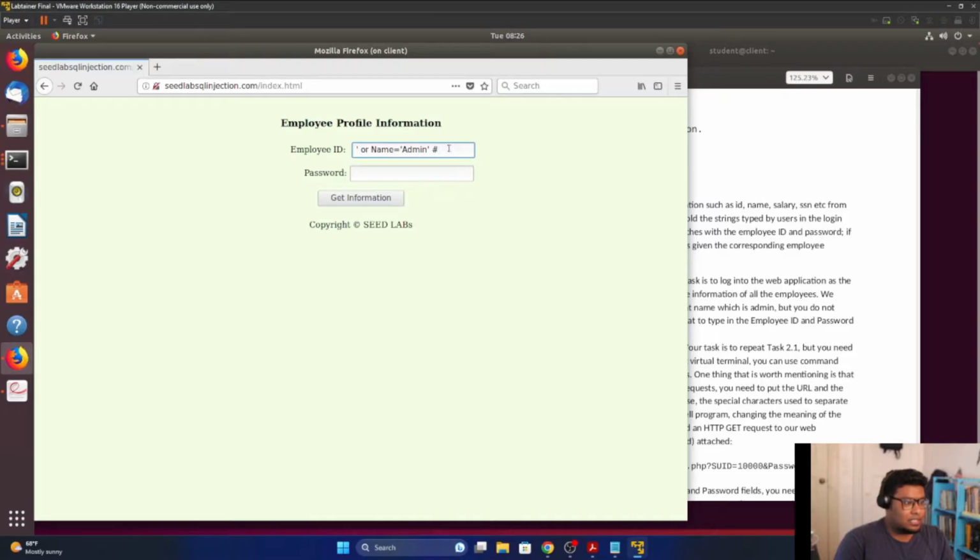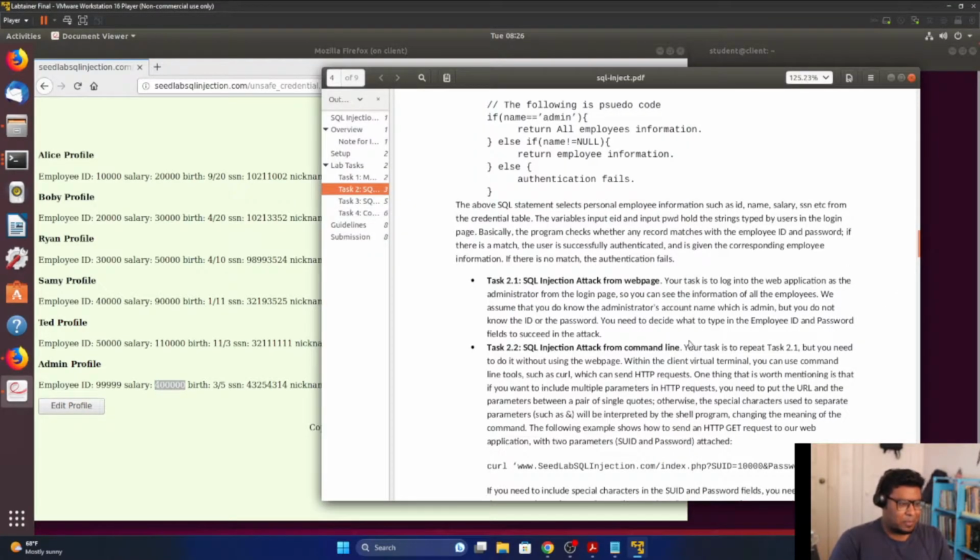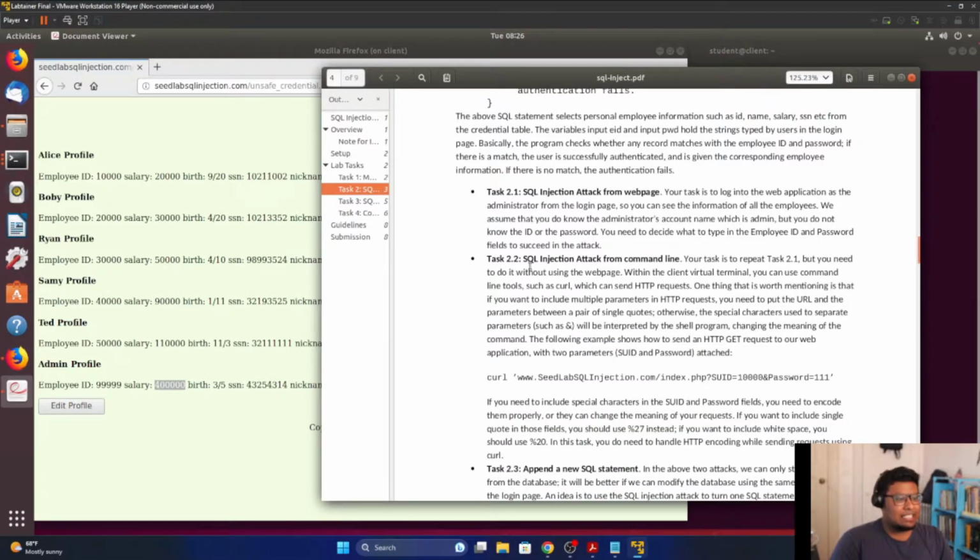So if I press enter, make sure, okay, now good. So you can use it to log in as admin. You see all the profiles: Alice one, Bob's, Ryan's, Sammy, Ted, and also the admin one, which has their salary, social security. Oh, Sammy makes more than the admin one, right? Oh no, 40. Yeah, right? That's cool. Okay, that's good. So we already logged in the system. Same things in here: SQL injection attack from the web page.